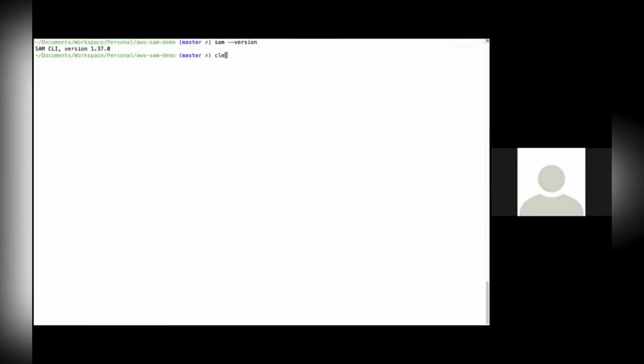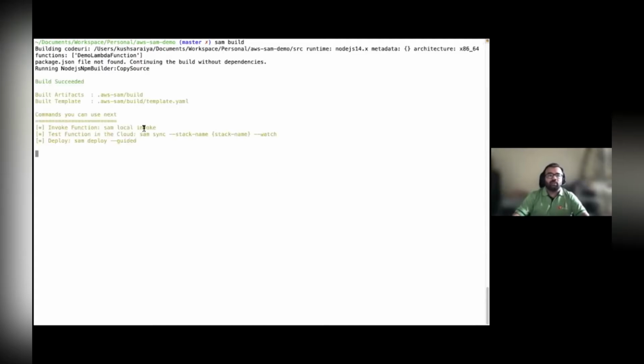Right. So inside your terminal, we are going to start using some of the SAM commands. And the first one we take a look at is SAM build. So I'm going to run this and we're going to see what it actually does, right? When you run SAM build, it does a couple of things. One is that it's going to build the code URI.